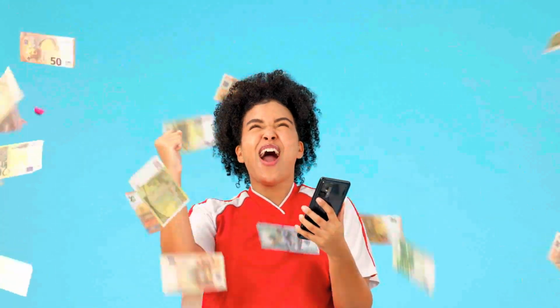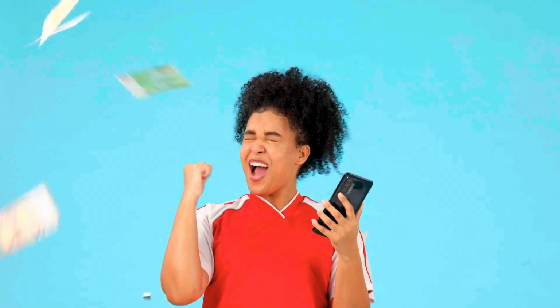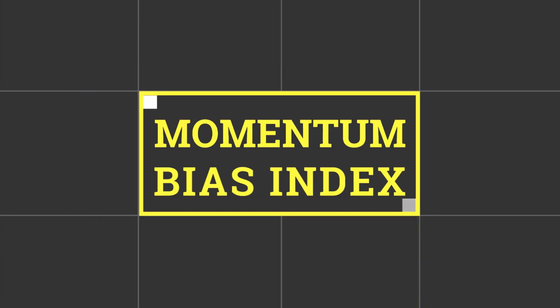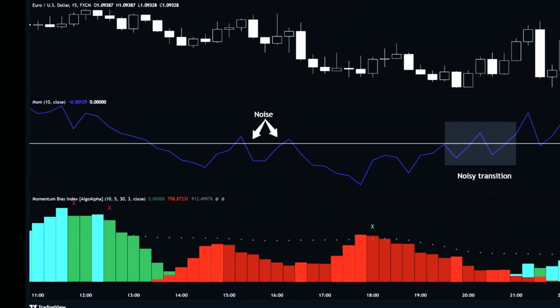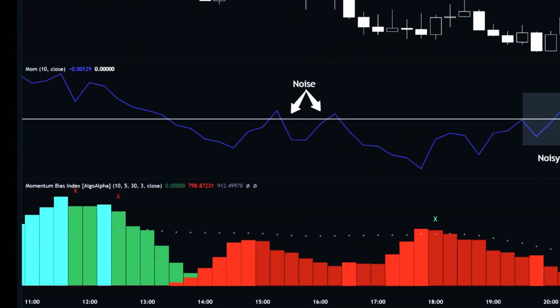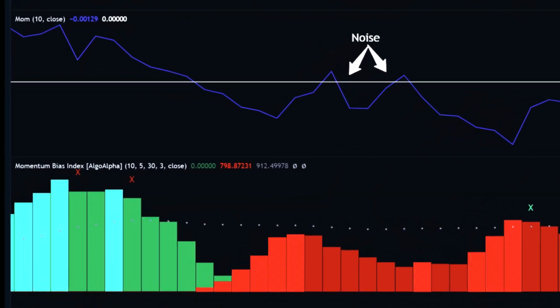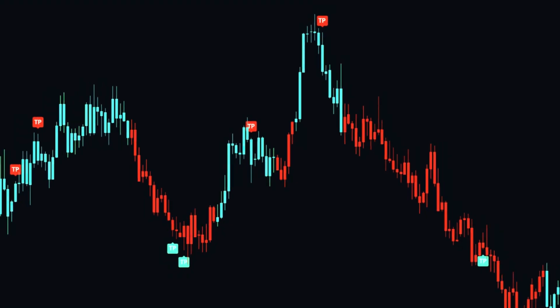It's something beginners and struggling traders can easily start using. I rely on a free tool called the Momentum Bias Index. It's by Algo Alpha. It's designed to help you see exactly where the market's strength is pointing. This isn't about overcomplicating things. It's a straightforward way to measure momentum and make sense of what's happening.